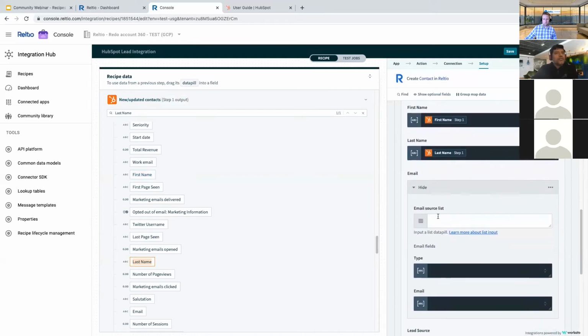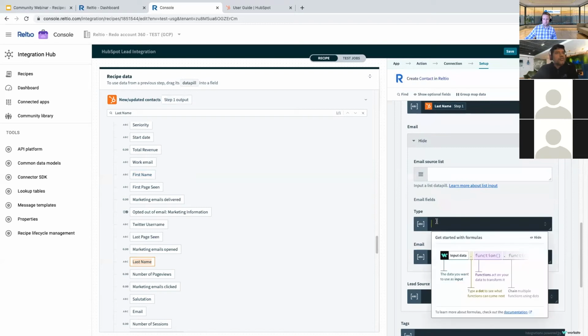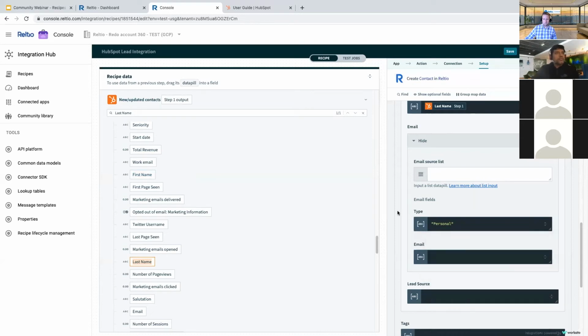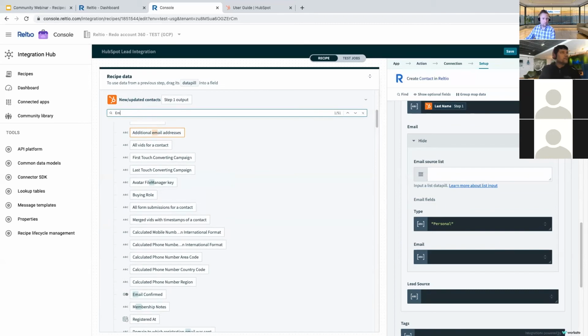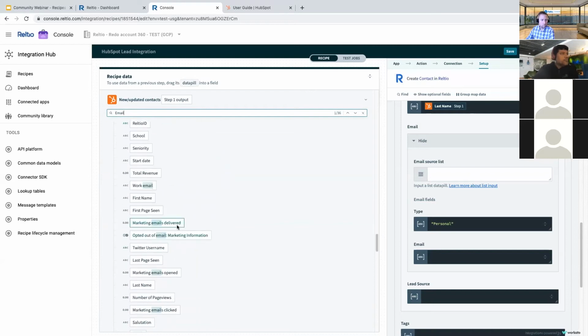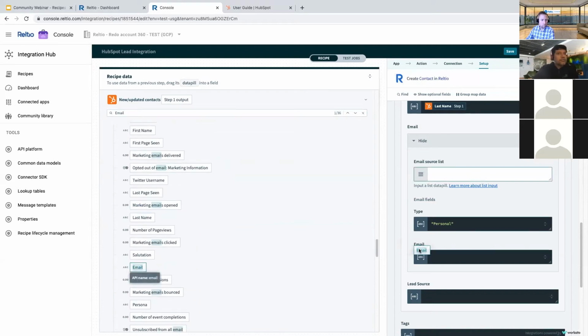Now within the email as well. Now I'm going to, although let's see, personal, and the email that I want to map is this one, right? Now, again, the question was, how do we map these nested attributes? This is one way, right?